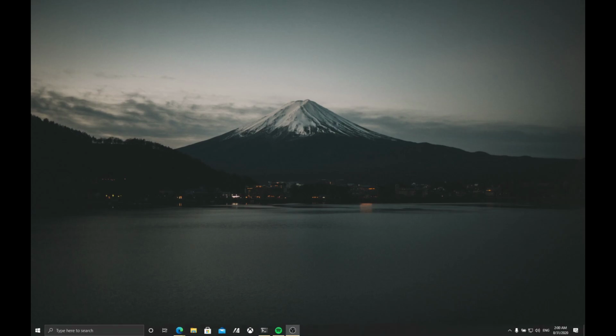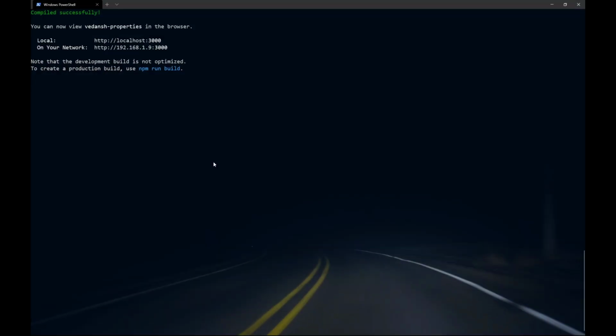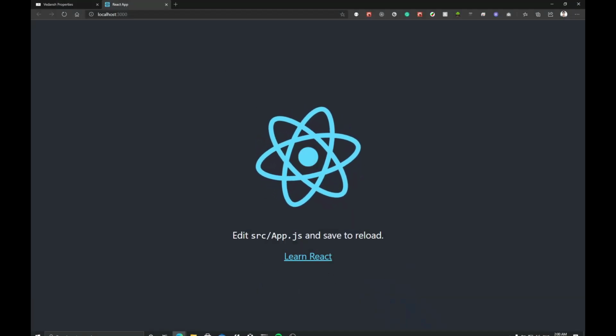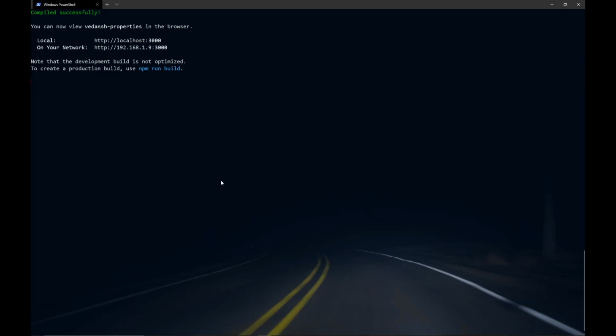So let's get going. So my command prompt is actually already open, and it's running the current React app. And as you can see, this is the React app I'm currently loading. So let's stop it for a while. Let's open a code editor. So I'm going to also explain that, guys, I'm using Visual Studio Code.